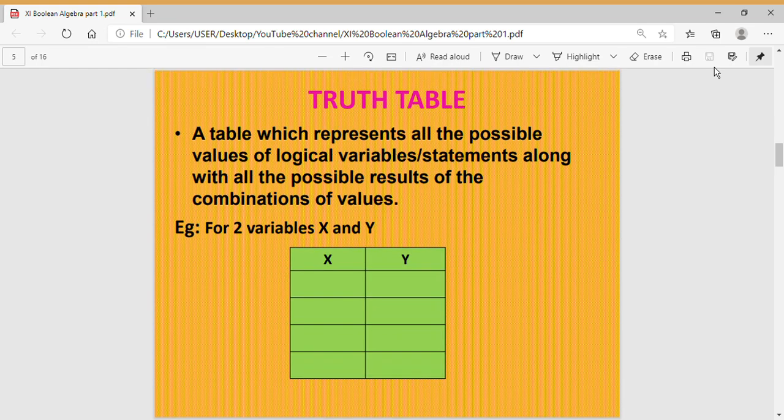What is a truth table? A table that has all the possible values of a logical variable along with all the possible results of the combination of values is called a truth table.